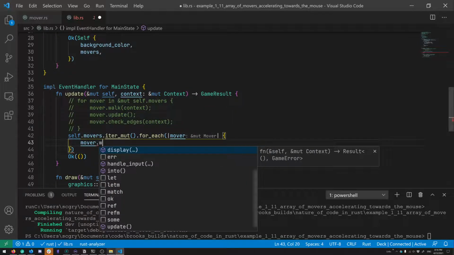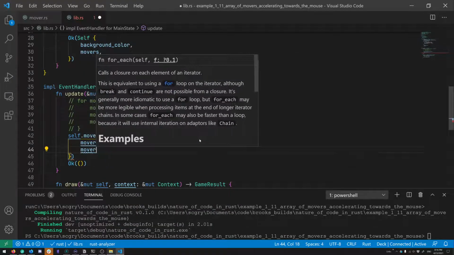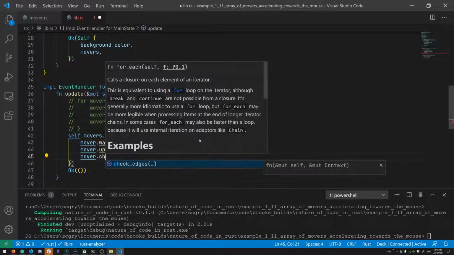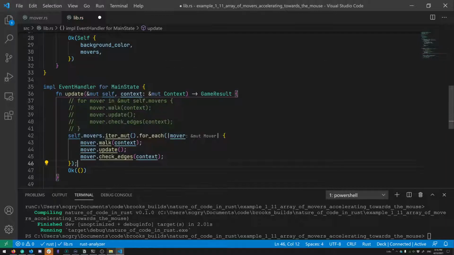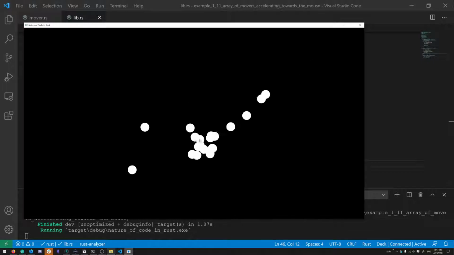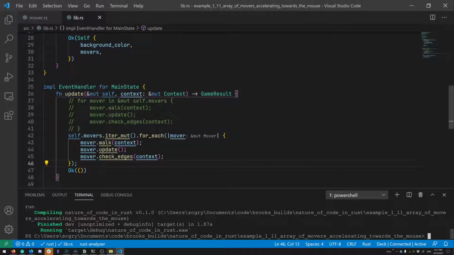So in this case, mover.walk, and the context, mover.update, and then mover.check_edges with the context. And we're done. So if I run this, everything is exactly the same. We still have all of our movers chasing after the mouse. So it's highly dependent upon how you feel about it, because this works just as well as the for loop.